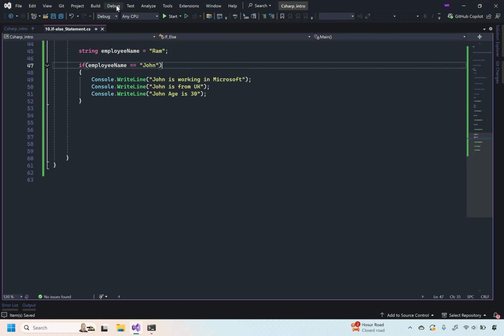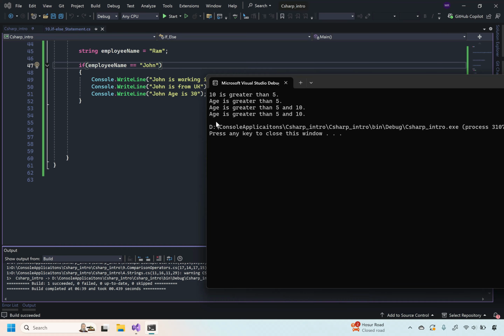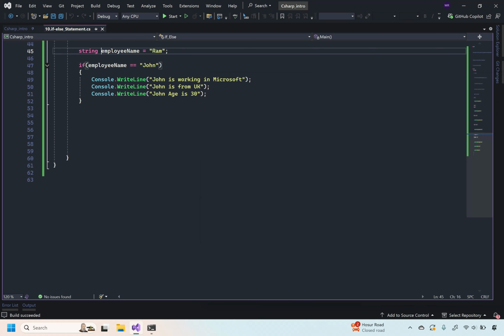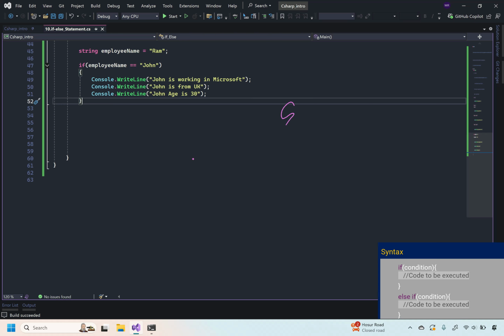So for example, if you see the output, I didn't see any message about John because the employee name is decorated with Ram. So in this case, what you can do is prepare the else if statement. By using the else if, what will happen? Else if also takes a condition. If the condition is true, then we are going to execute the block.